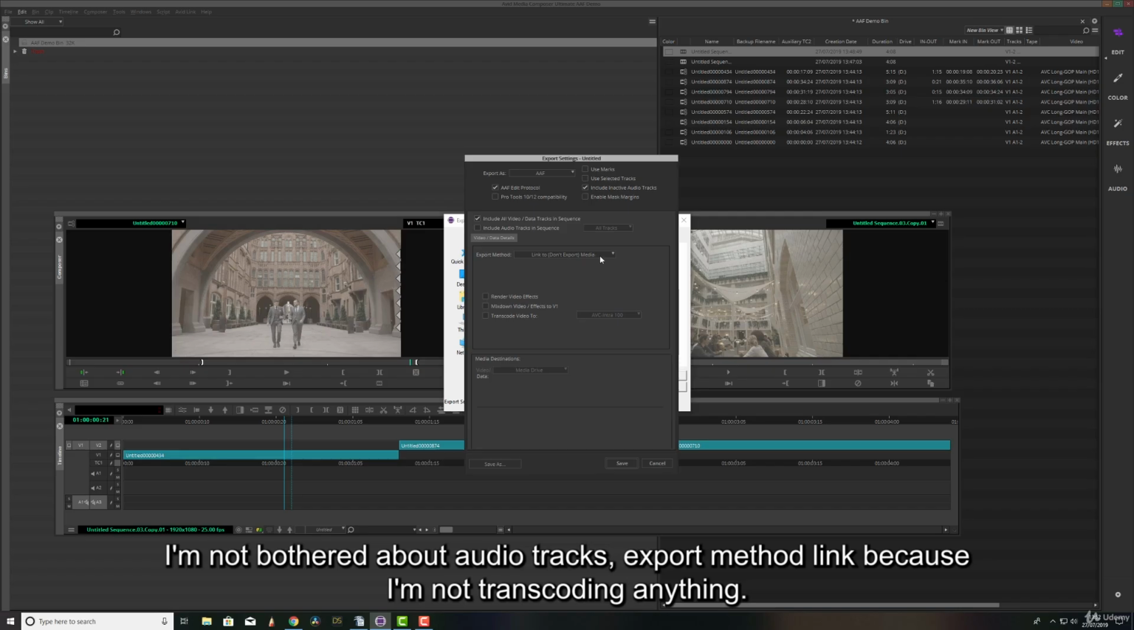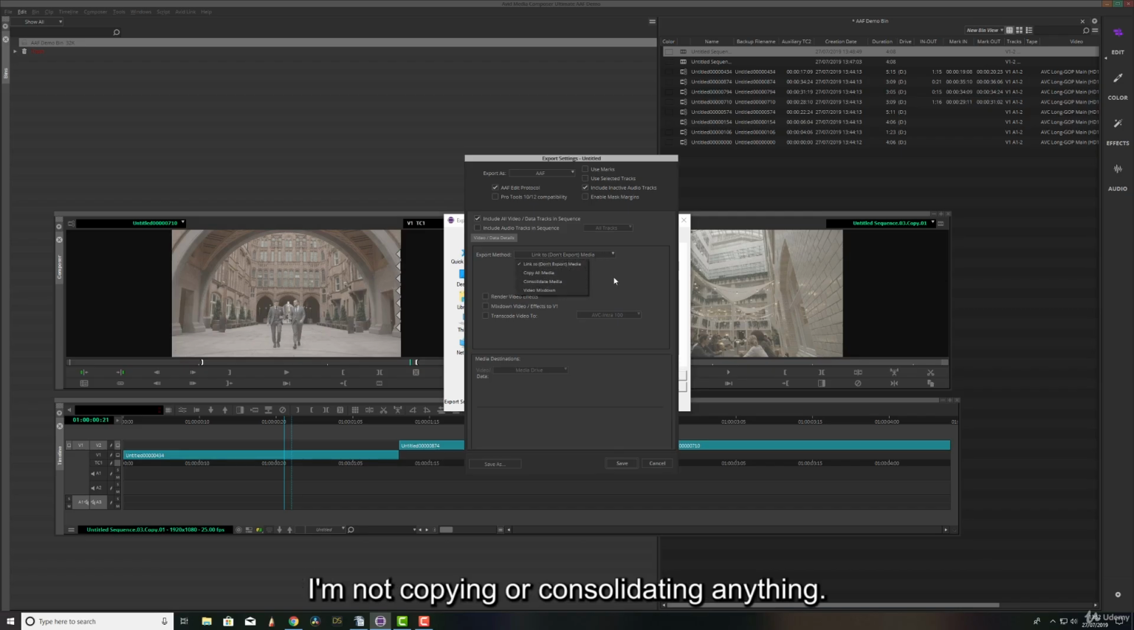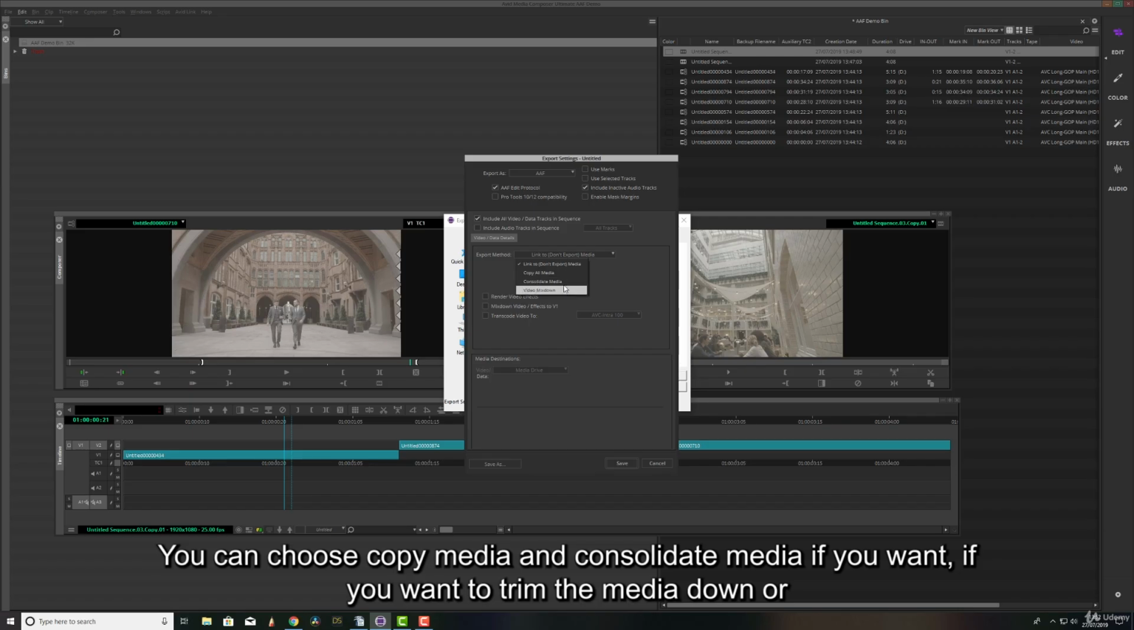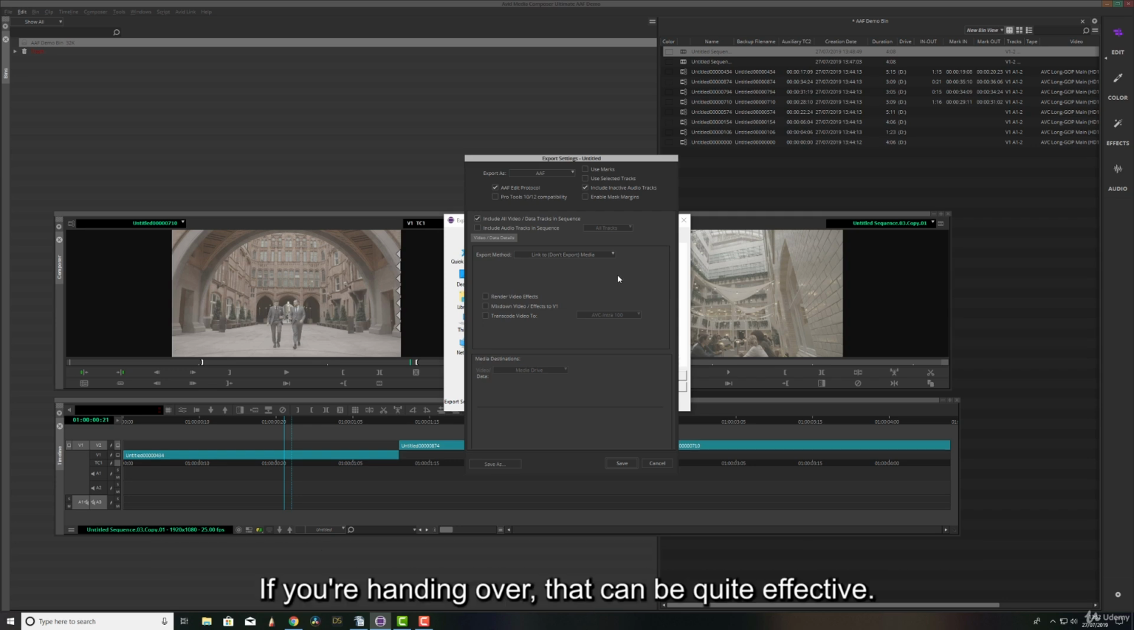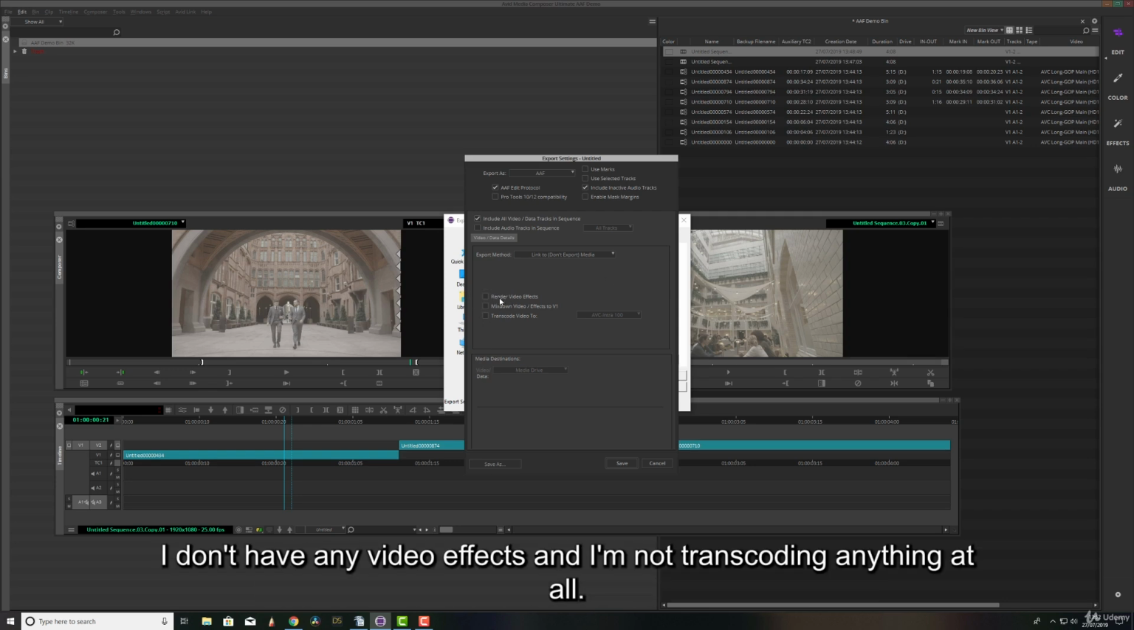Export method link, because I'm not transcoding anything, I'm not copying or consolidating anything, I'm going to leave it at link. You can choose copy media and consolidate media if you want to trim the media down, or if you want to move the media to a different location along with an AAF if you're handing over. That can be quite effective. I don't have any video effects, and I'm not transcoding anything at all.